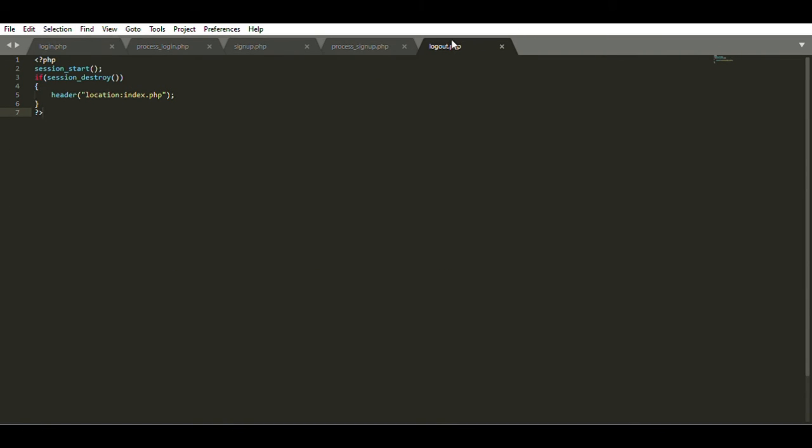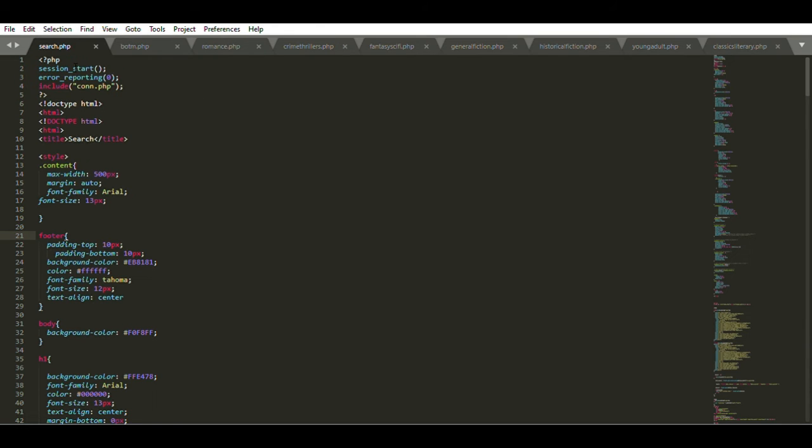So logout.php, this is for logging out. If the customer or admin wants to log out, it will call session_start, and then the session is destroyed, and it will go to index.php. Next is search.php. This is the search page.